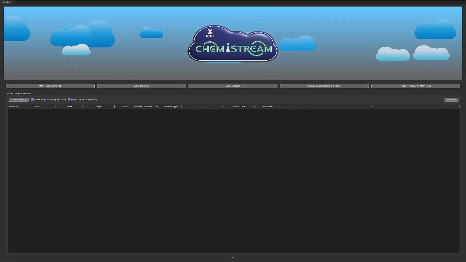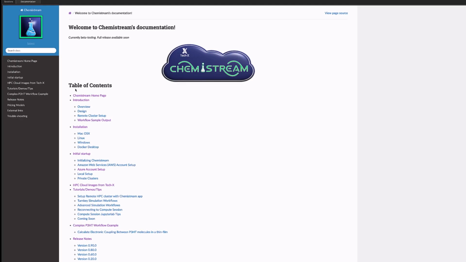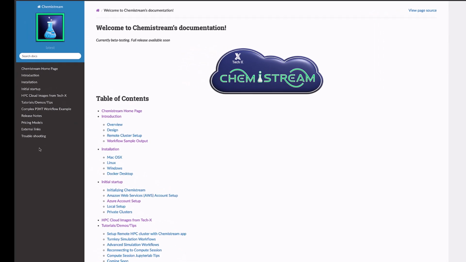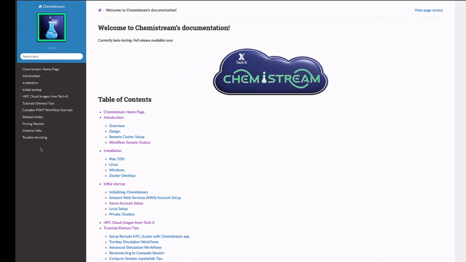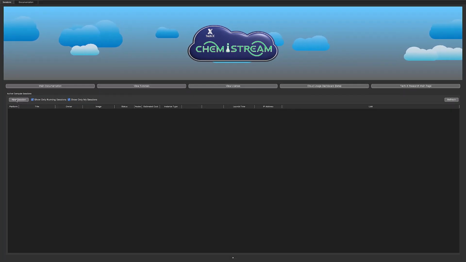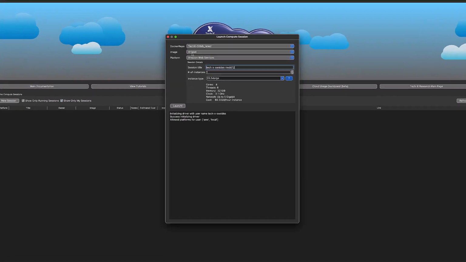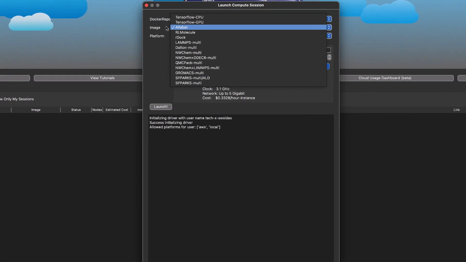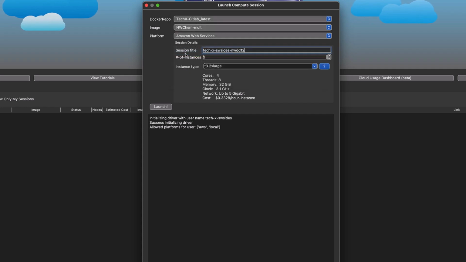This is the main Chemistream window. From here, we can see the main documentation, which includes general information about Chemistream, info on setup and installation, and other tutorials. From this main page is where we can start a remote compute session. Here we can see a list of compute images available. Let's pick NWChem here as an example.